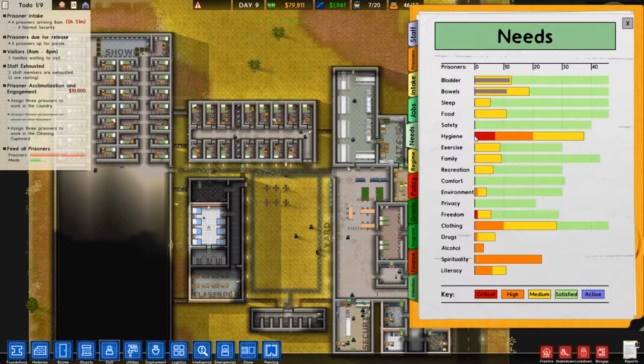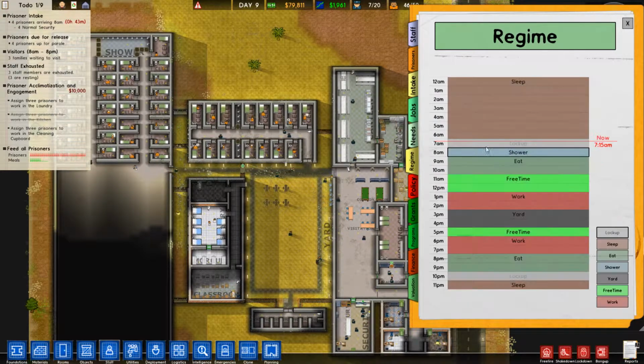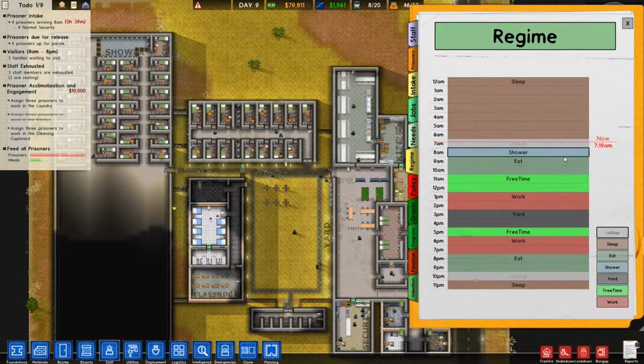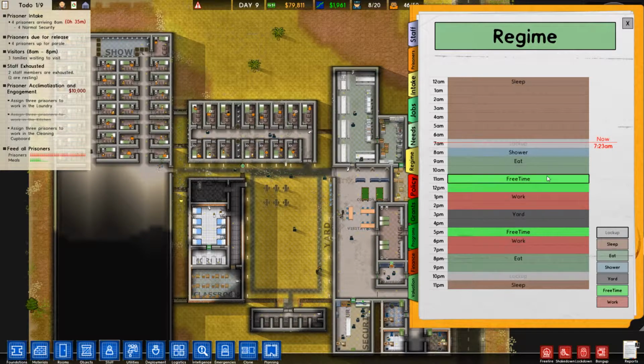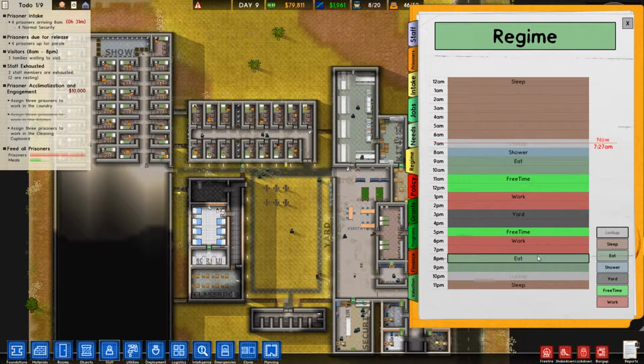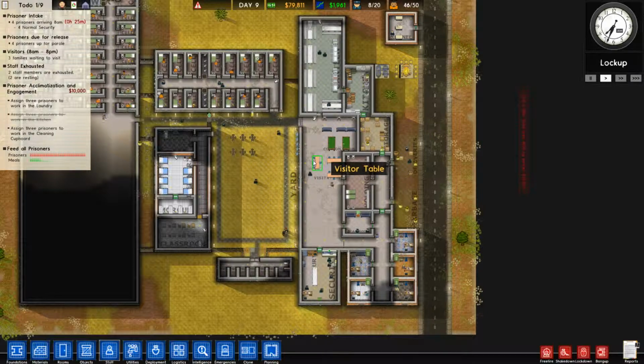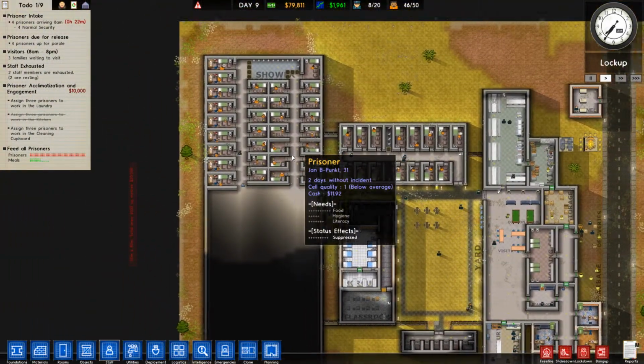What's your needs like? Hygiene. So you're all voiding your bowels almost in unison at the moment. So what's the regime? So you're going for a shower, which will sort your hygiene out. Okay, that's good enough. Got some work time. Yeah, I'm happy with that. I'm happy that's sufficient for now. So we can go back over here.